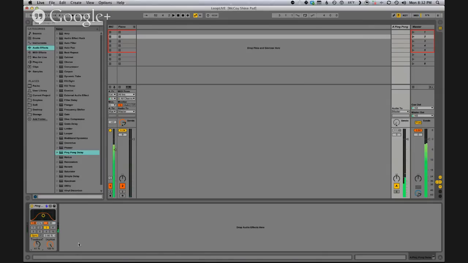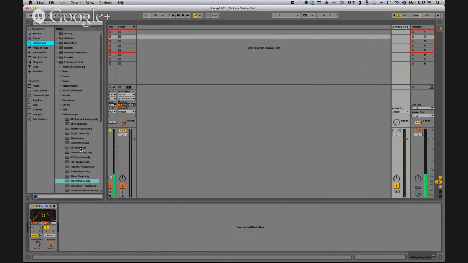And the great thing about using a send is if I were to create another instrument, let's say that Rhodes again, I can send that to the same delay.